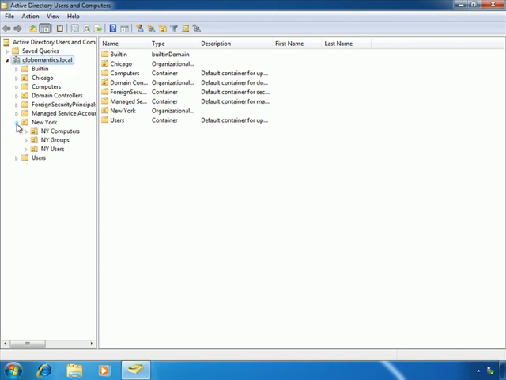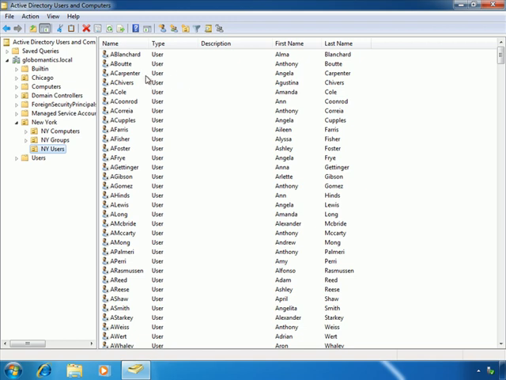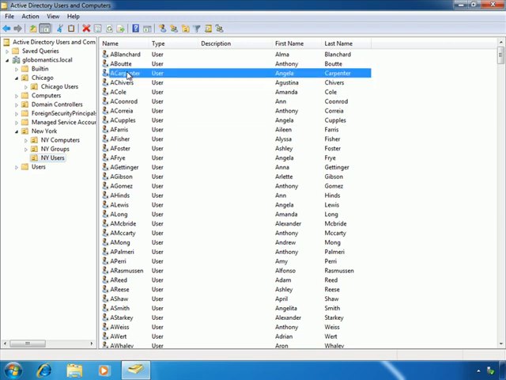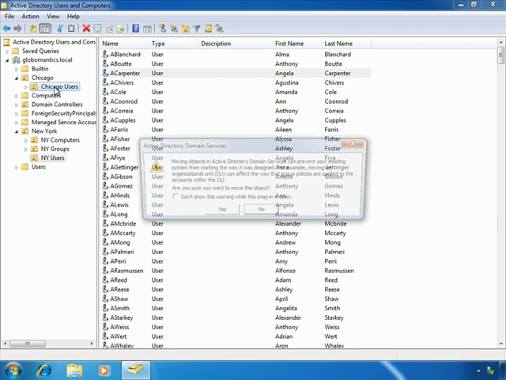So let me just go ahead and expand New York and the New York users. And now we can actually see not just first initial, last name, but we can see the actual name of the person. So let me go ahead and expand Chicago so that we can see the Chicago users container. And speaking of Angela Carpenter, we're going to say that Angela has moved from New York and now she's working in our Chicago office. Well, all I have to do is just click on this user and drag it over to the Chicago users container.